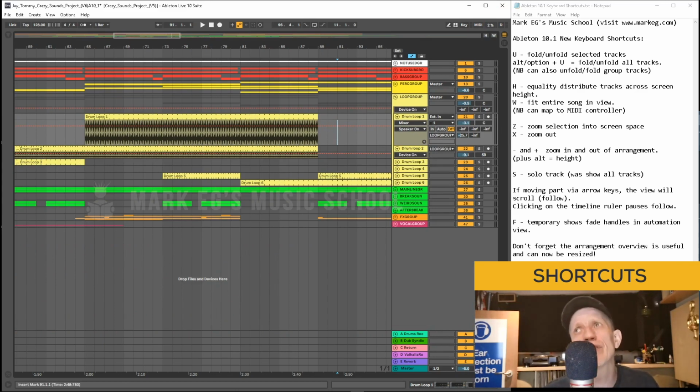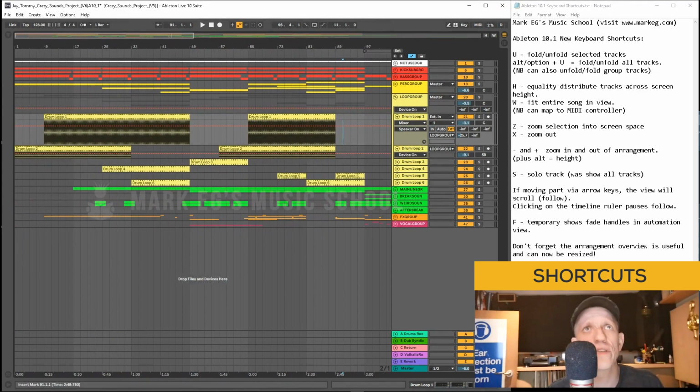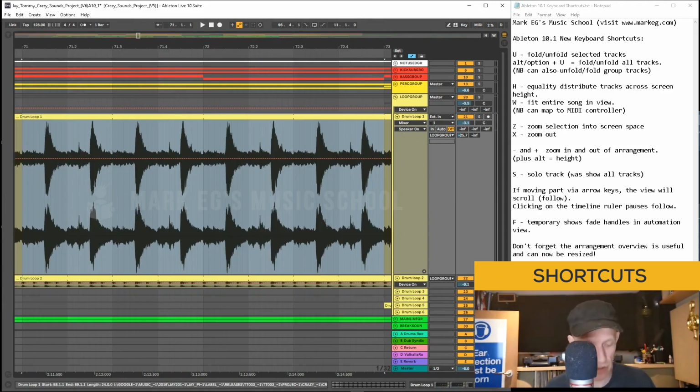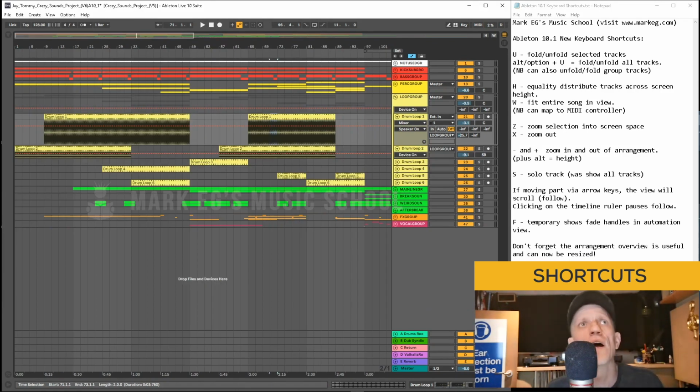I can zoom in to a selection on the screen space, which is Z. This is so useful, right? So if I'm going to select that, I just press Z, and wow, it just zooms straight in. I can zoom straight out by pressing the X key.